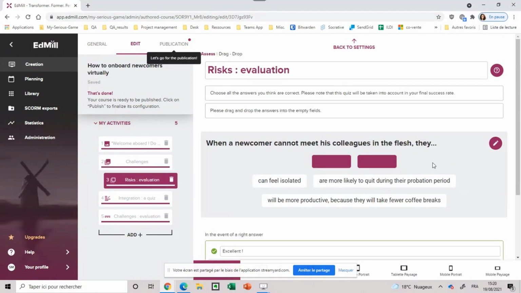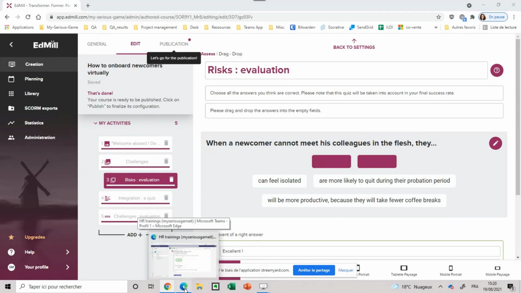As I told you at the beginning, you have to create learners, you have to create a group, and boop, you put everything together, and then you share your content. And then your learners, what can they do? Well, they can access EdMill in a website, but also in Teams.